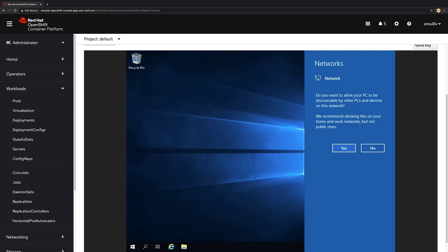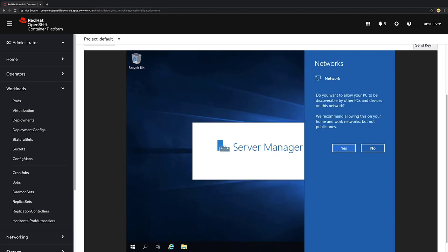This video has demonstrated how to create a Windows Server 2019 template by installing the operating system using an ISO to a new virtual machine and then converting that virtual machine into a template.